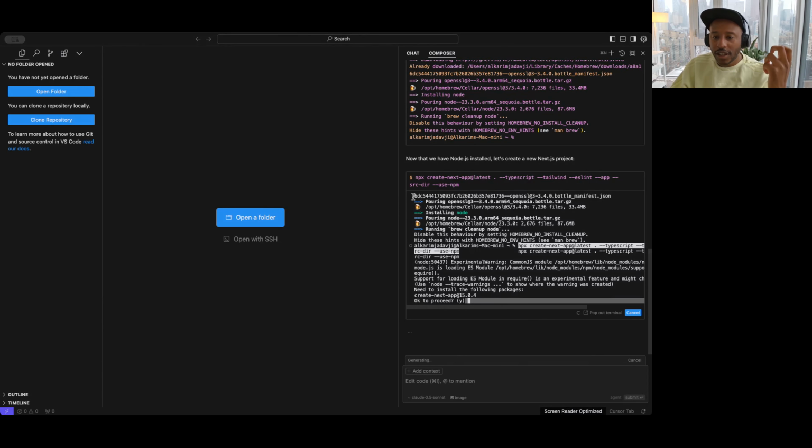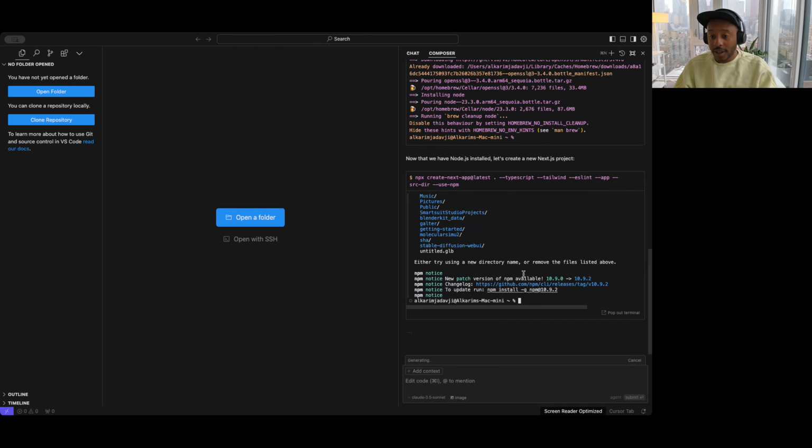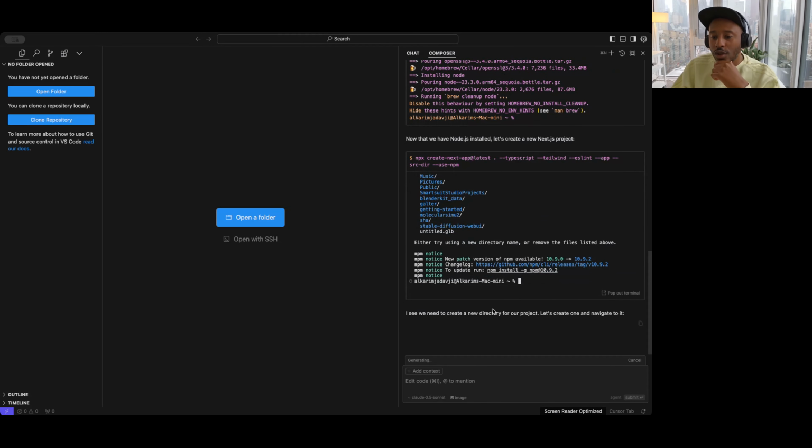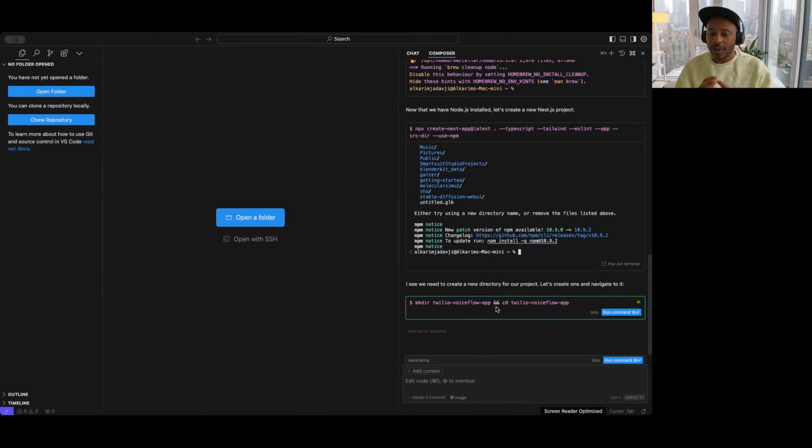And so you could actually just copy paste all of this in there, and it would tell you straight up what you are looking at, and give it to you in a very simple, straightforward explanation. So now that I've given it access to what it needs, it's asked me, I see we need to create a new directory for our project. Let's create one and navigate to it, right?